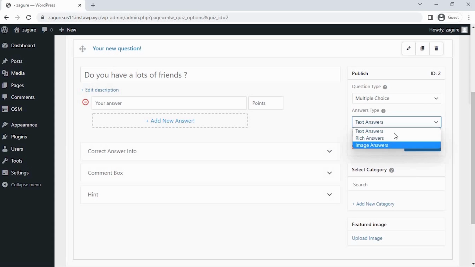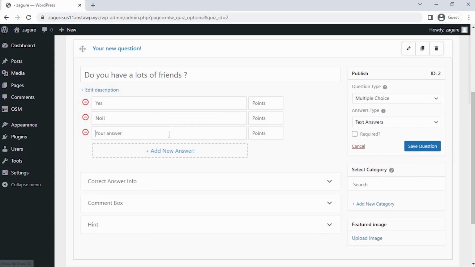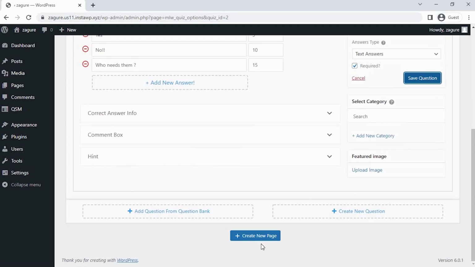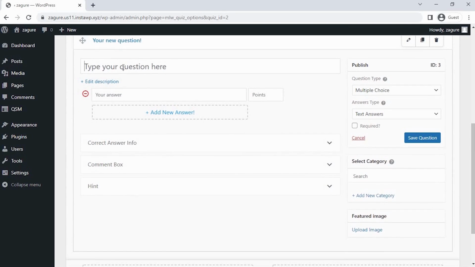I am taking the multiple choice type question here, writing choices and giving them points also to evaluate the quiz. And if you want, you can mark the question as required, so this question cannot be skipped, and then click on Save Question. Since the first question is saved, let's create the second page to write our questions.